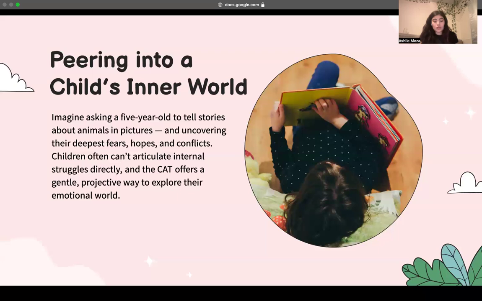Children often reveal their feelings, fears, and family dynamics through storytelling long before they're able to explain them directly. This is why this measure is meaningful to me. It gives children a safe, playful, and direct way to communicate what's going on inside their minds or inside their homes.